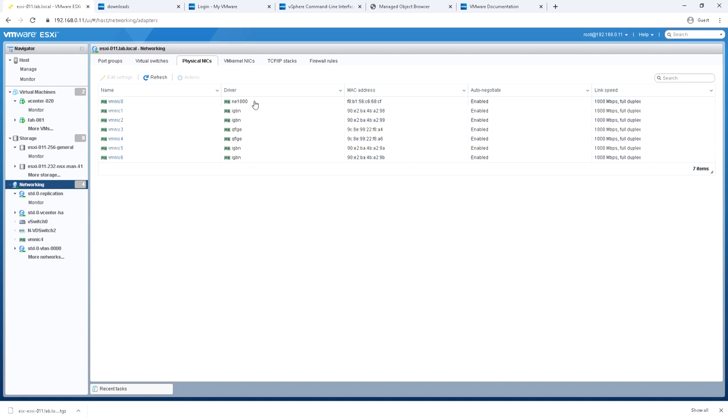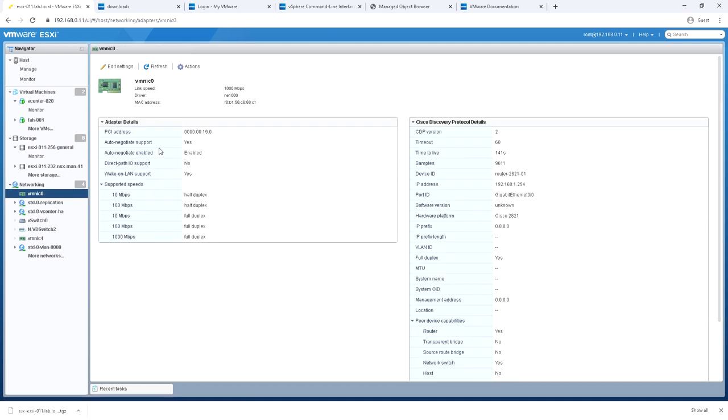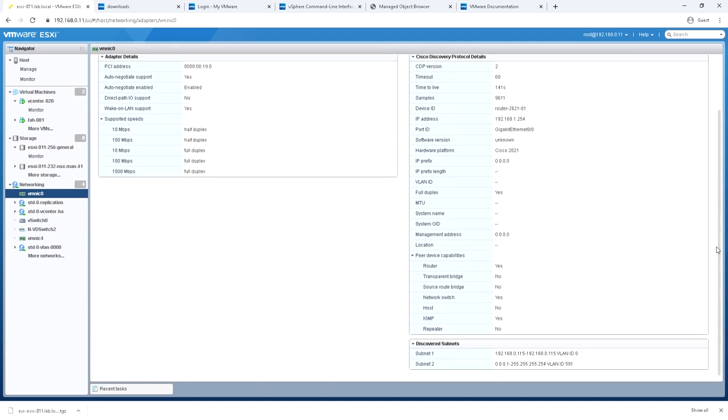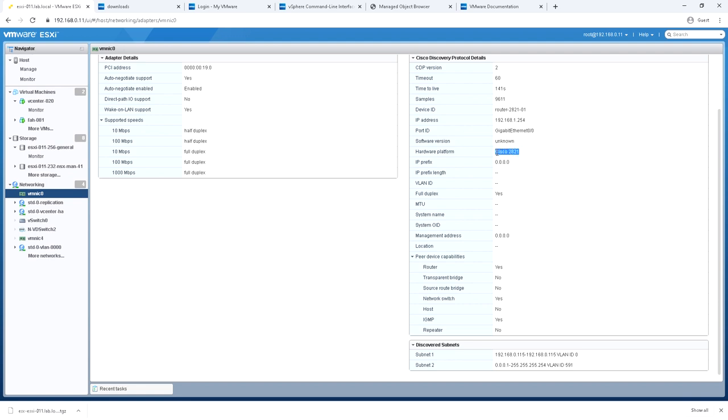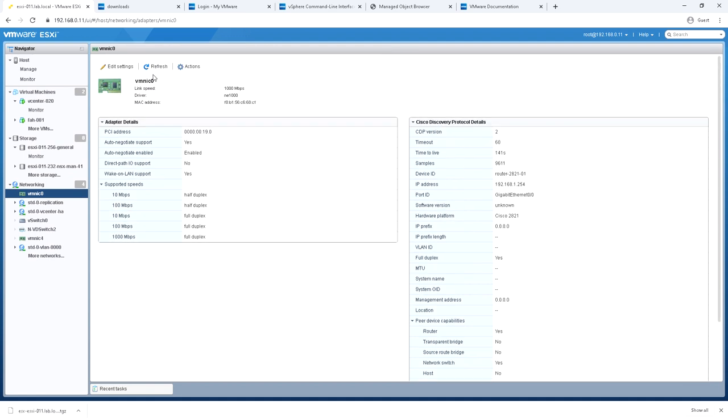These are the physical adapters. So I've got 7 network cards in the server. I've got one built-in, and I've got 2 Broadcom, and then 4 on an Intel i350 adapter. Again, in here you can get more detail about the physical adapter. Again, you can see Cisco Discovery Protocol has found the 2821 router I use for my subnets and knows it's connected to gigabit Ethernet 0/0. Not much I can change here to edit settings.